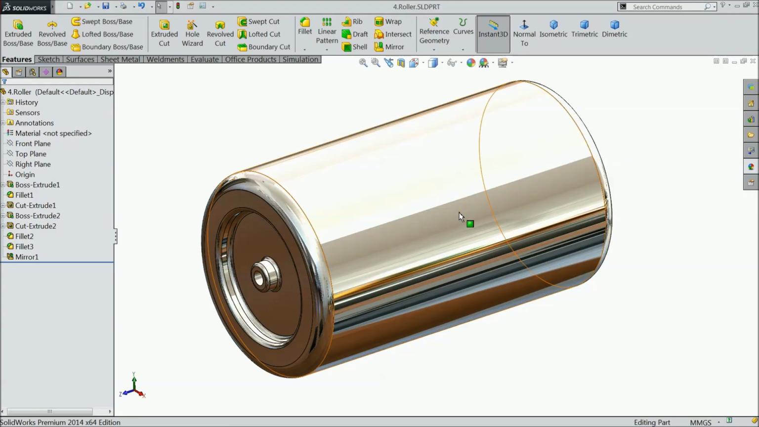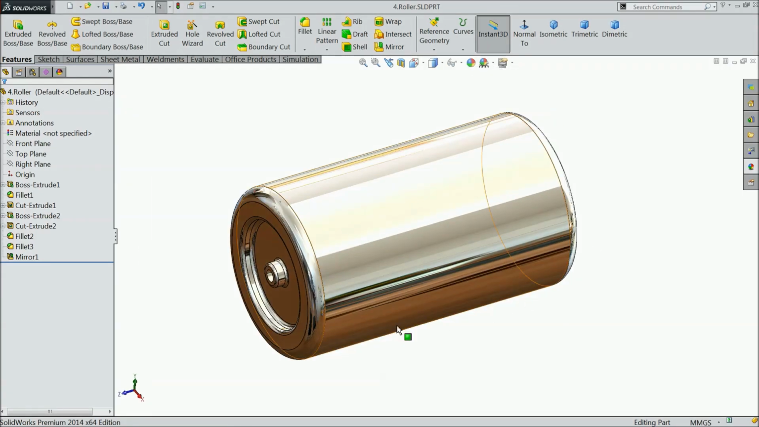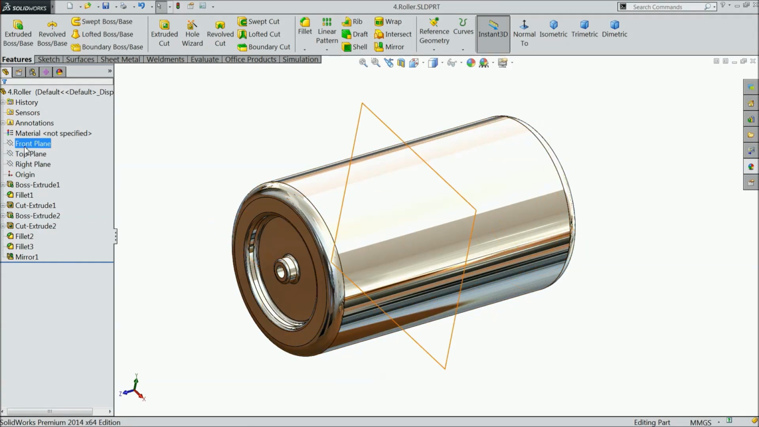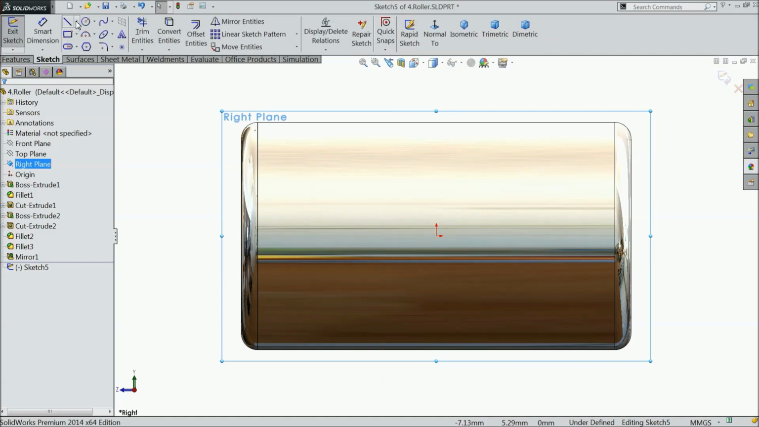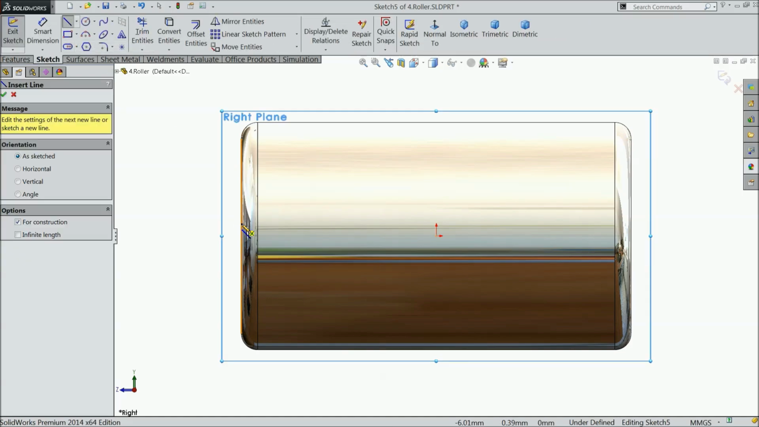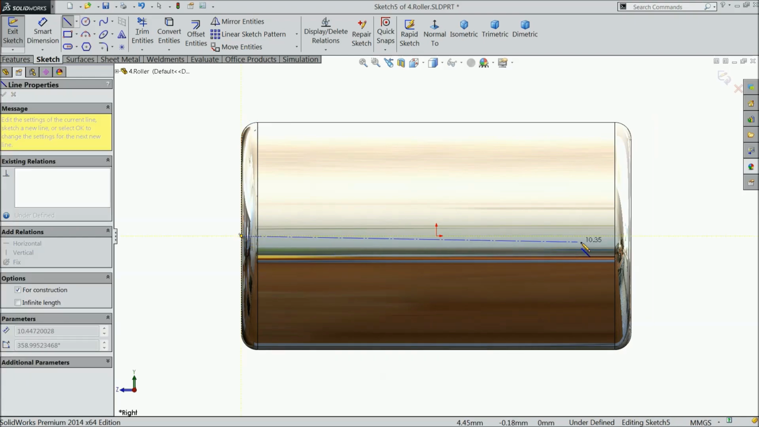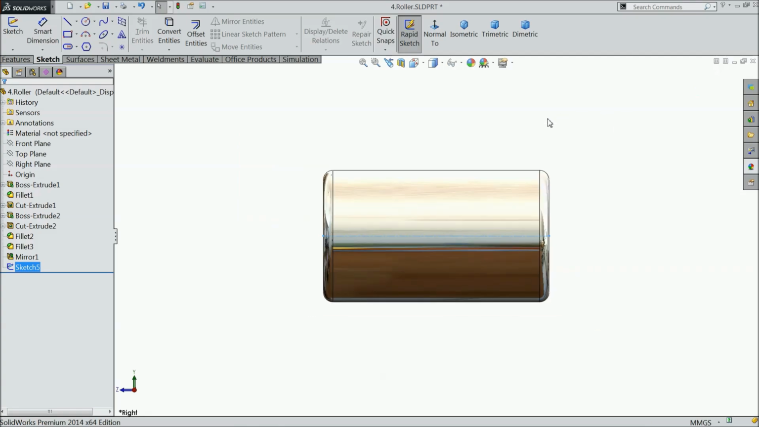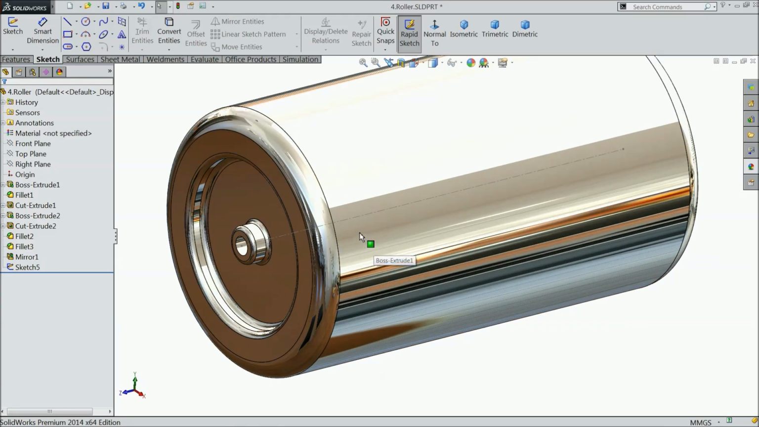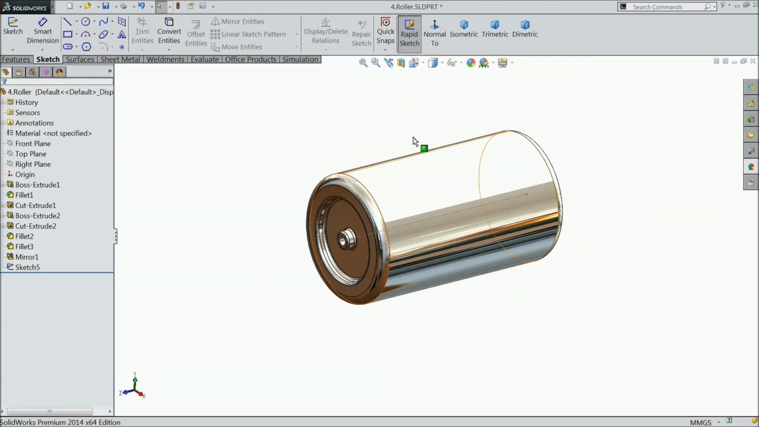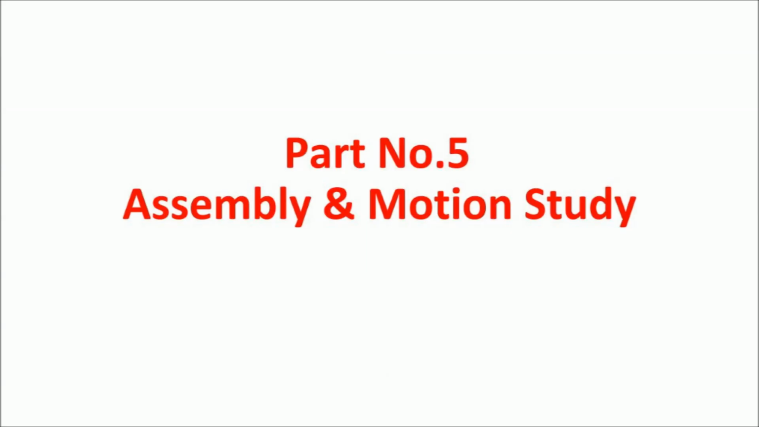Now here we will start the assembly of roller bearing. Here we forgot to add some lines. Choose front plane, right plane, sketch, and select center line. Draw one center line in mid from one end to another end. Exit, simply exit, and it should be visible. It will help during assembly. Save it. Now let's start assembly.